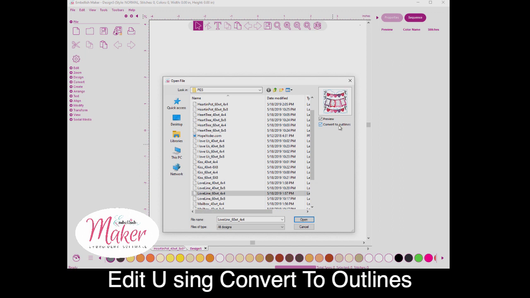Let me explain why. This is a design that I want to hack. Now, it could be any design that you own. If you want to edit it and you want to be able to isolate parts and pieces of the design, sometimes you can't do that when you just open it, depending on how the design was digitized. So I'm going to put a check mark in convert to outlines.